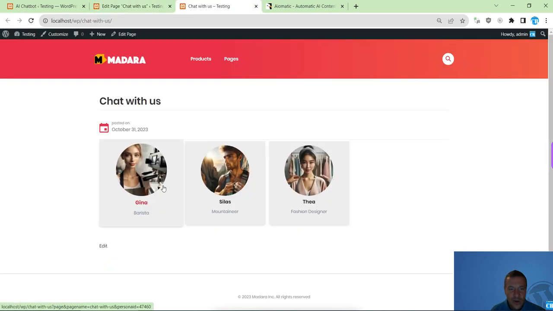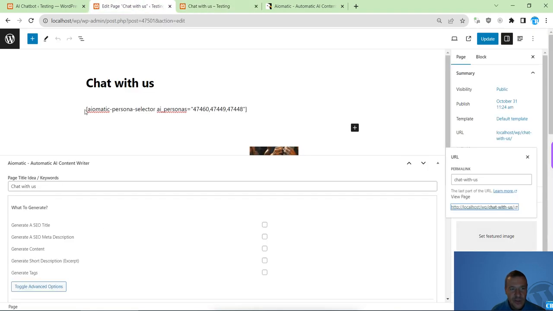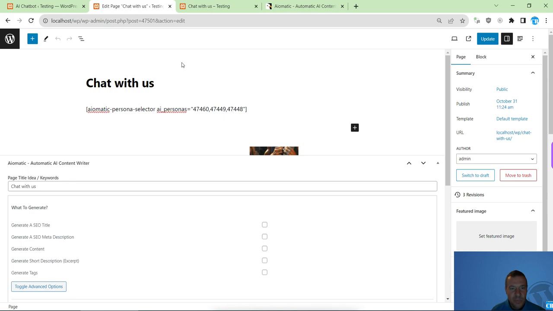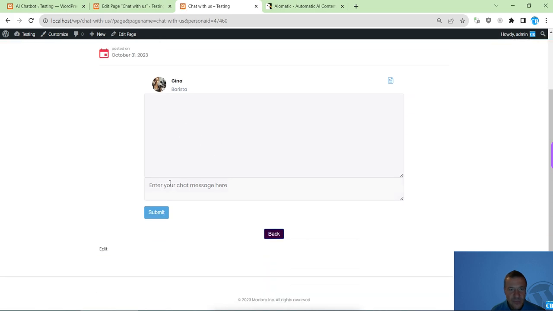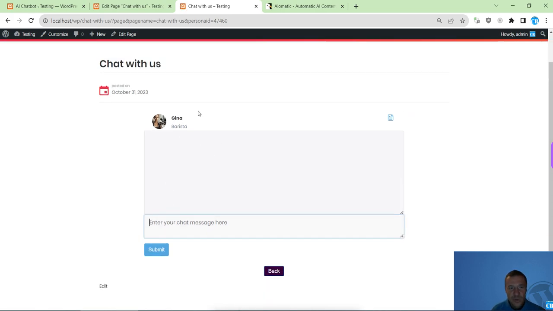So if you check the front end of my site, this page will translate to this persona selector. So this little shortcode here, where I have 3 personas for selection, will translate to this persona selector page, where users will be able to select a persona to chat with. You can set here customer support, sales, and marketing, for example, and people will be able to select with who to speak. So for example, let's select Gina, and you will see after people click on Gina, they will be able to chat with her.